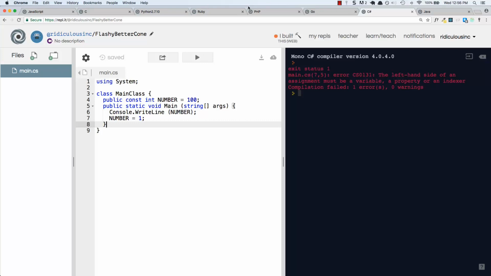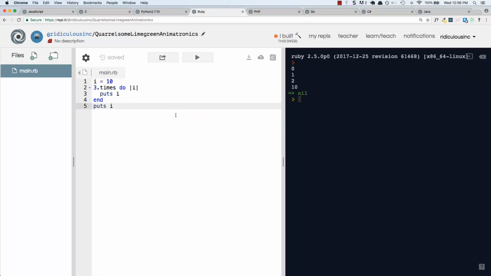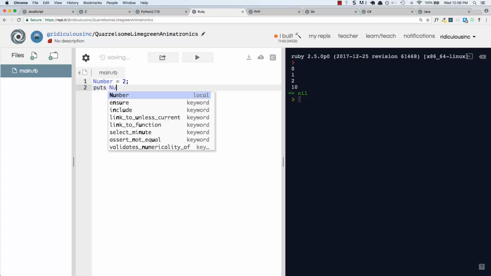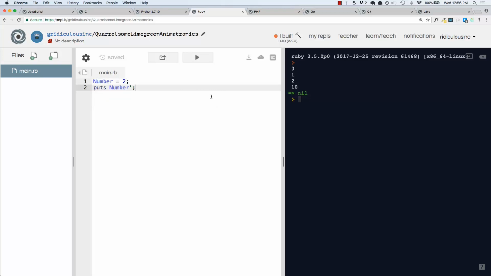Now, in Ruby, this is not a fail, but Ruby just doesn't handle it that way. Anytime you have a variable that starts with an uppercase, so I'm going to do Number equals 2, and then I'm going to put Number, and we shouldn't have any issues. No semicolons from C and C#. There we go. We get 2.